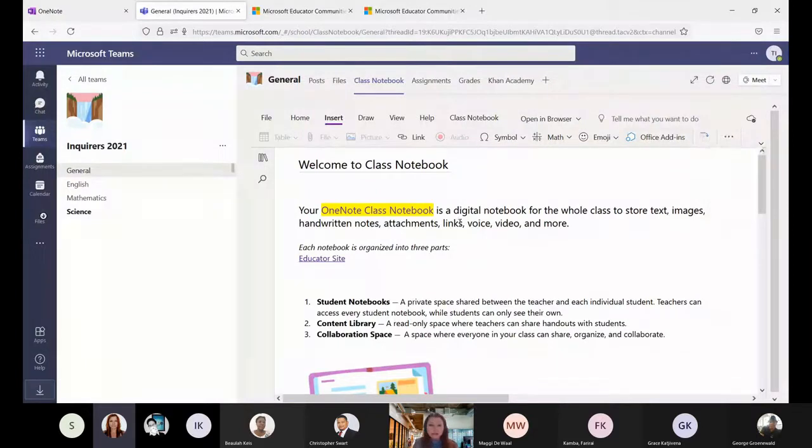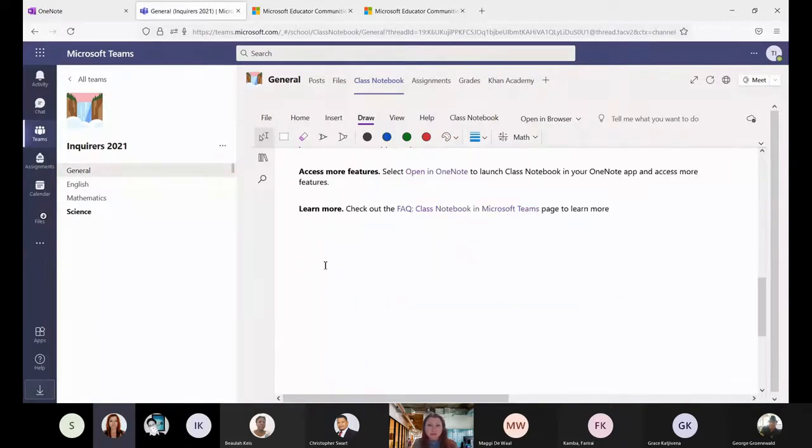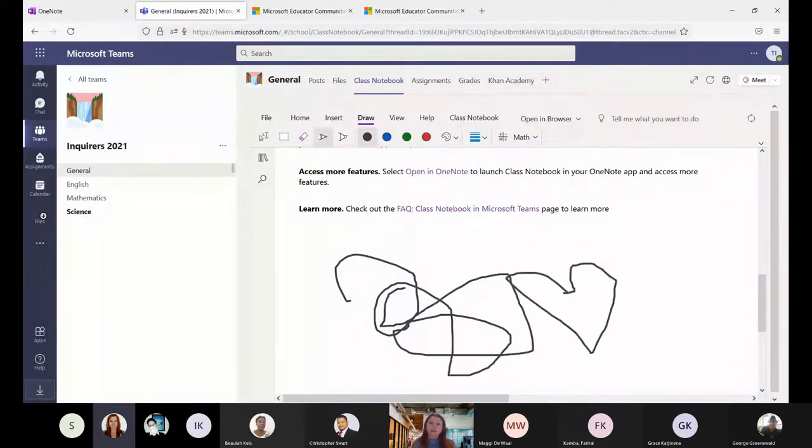Okay, so next to insert, there is the draw tab, and here you can really go nuts. This gives the students a lot of freedom, yourself included, to draw. My drawing skills are terrible, but whatever you like to draw, this works obviously best with a stylus. So if you've got your students that are working on tablets, they want to write notes, they want to draw, then this is a great place that they can actually do it in.